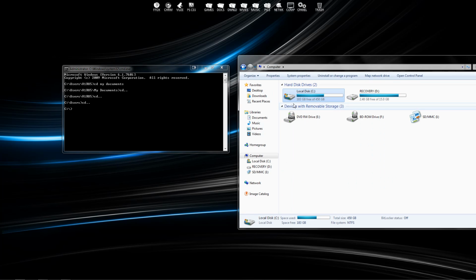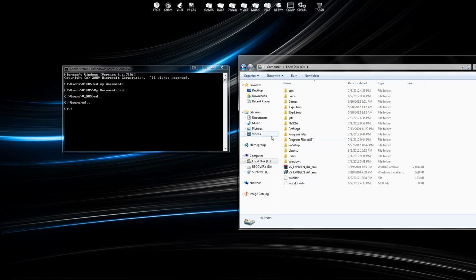And say I want to open up my program files, I can just type in CD space program files and hit enter, and now it changes to my program files.